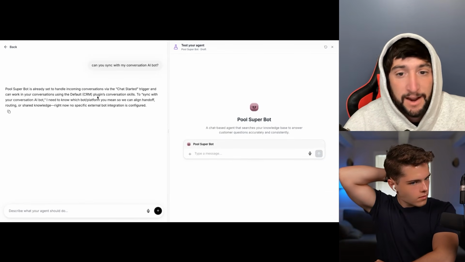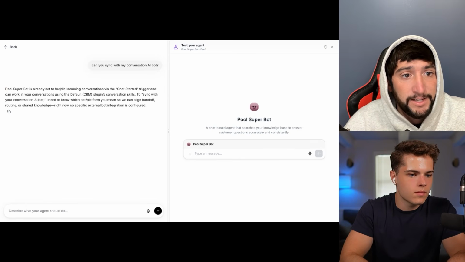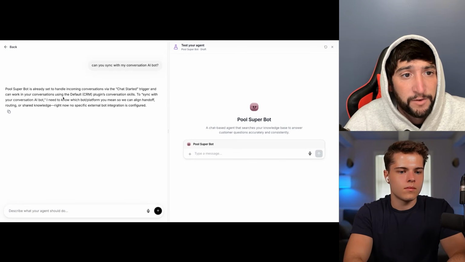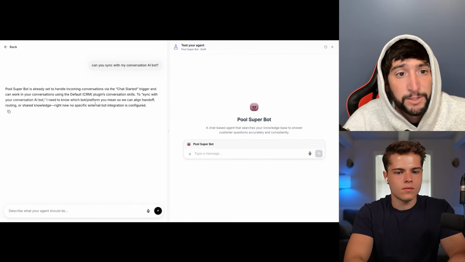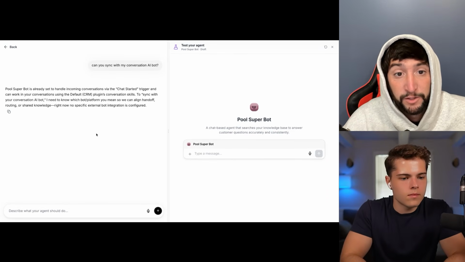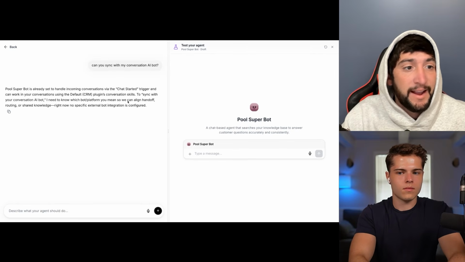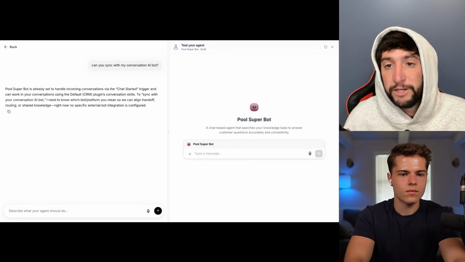So check this out. It says Pool Superbot is already set to handle incoming conversations via the chat started trigger and can work in your conversations using the default CRM plugin. To sync with your conversation AI bot, I need to know which bot platform you mean so we can align handoff, routing, or shared knowledge. So kind of yes, it's working in a handoff or routing method, as long as I tell it which bot to use.